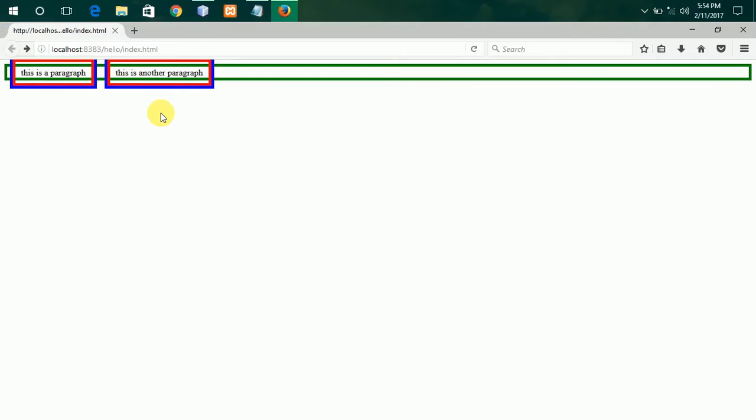So what it exactly did is, see here. This other paragraph is based on this paragraph. So left 50 pixels means, from this paragraph to this paragraph, the distance should be 50 pixels. This is what relative is going to do.